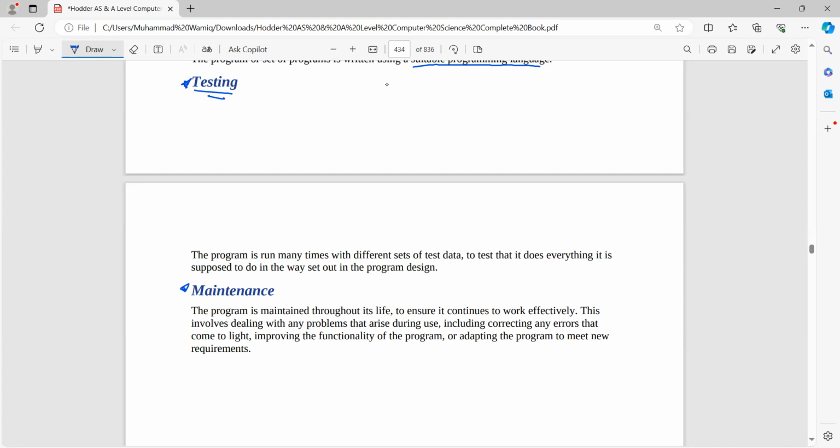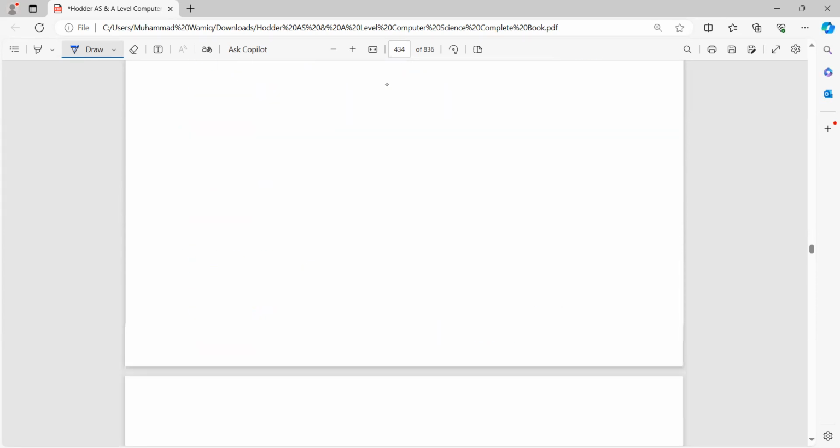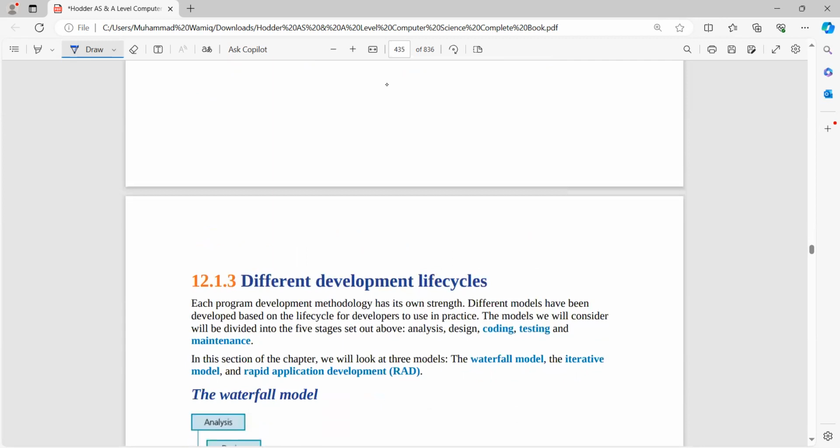The last area is maintenance, and maintenance is an ongoing process: every software that is created always has some problems to deal with. For example, there could be corrections, you might want to improve the functionality of the program, or you want to adapt your program to new world challenges. So maintenance is an ongoing process that keeps going again and again.